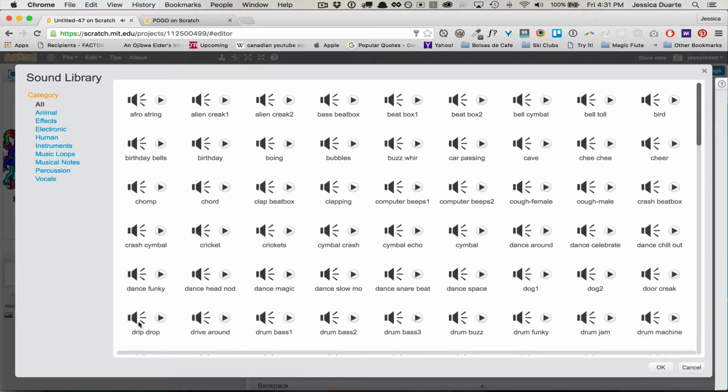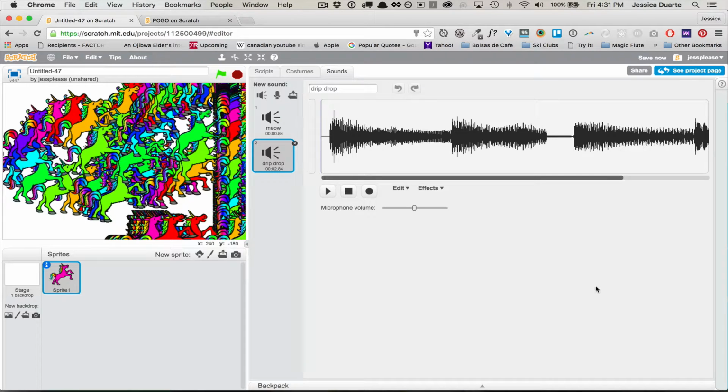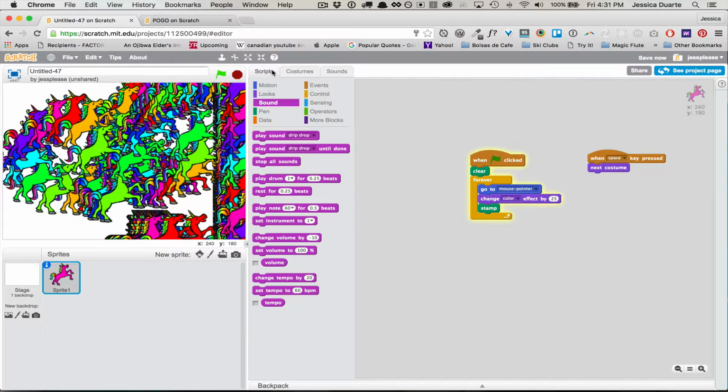It's kind of nice. So I'm going to select this Drip Drop block, and I'm going to press the OK button on the bottom. And now that I have it there, I'm going to go back into my scripts, and you'll notice that now it shows up in my drop down of possible sounds that I can play. So I'm going to create my own little soundtrack.